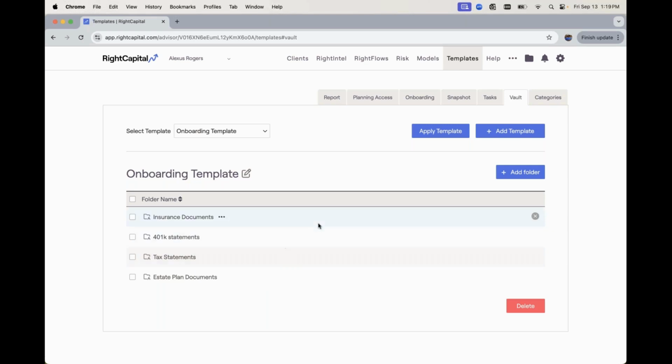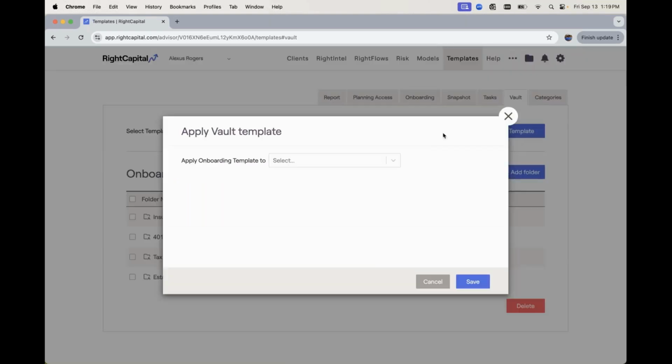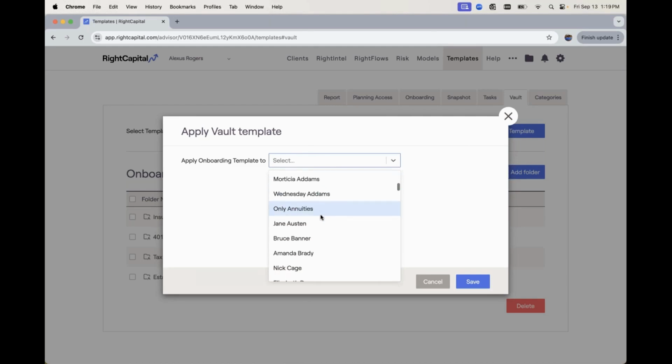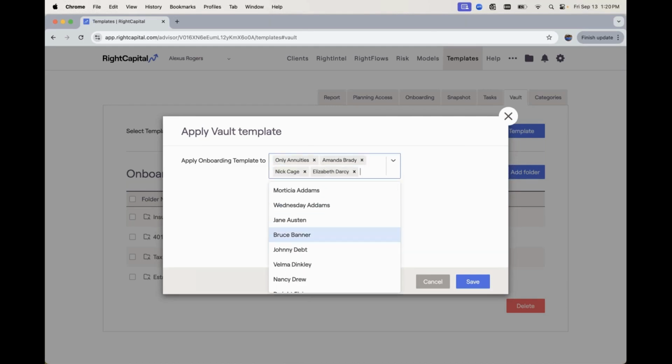And so when we do create that onboarding template, we can then apply this template to existing clients by clicking on the apply template button. So if we select apply template, we can then choose to apply this template to all clients at once, to client groups, or to individual clients by selecting them from our client list.